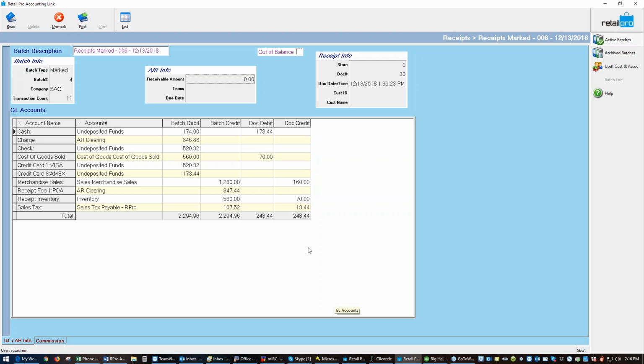And we get the results of the batch. We can see we have some cash of $174. We have a charge. In fact, maybe a couple of charges. We've got some checks. We have our cost of goods sold. We have Visa charges. We have American Express charges. We have our total merchandise sales, our payments on account. We have our inventory value, which you'll notice is also the same as our cost of goods. Mm-hmm. And we have our sales tax. And we have the total for our debits and our credits.